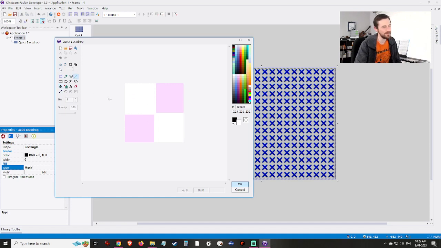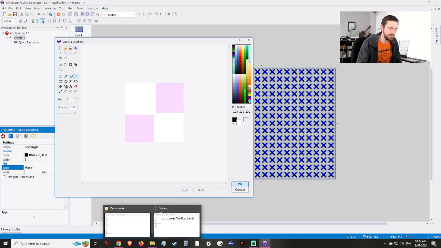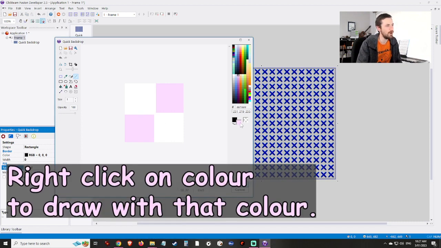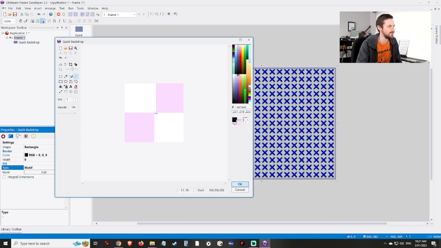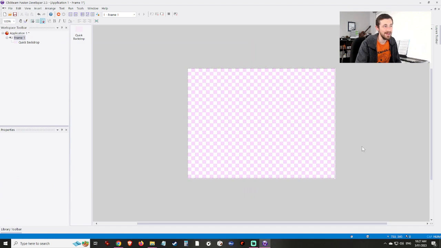Here's a handy tip. So you have two mouse buttons, right? You've got a left and a right. If you right click on a color, that color pops into the one you're drawing with. And I'm just going to draw a couple of lines there. Now I've got two boxes. And now I hit OK, and I've got my checkerboard background.